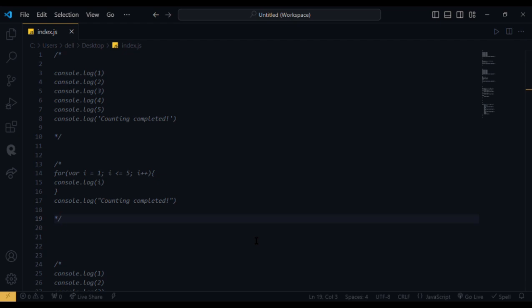First of all, let me give you an analogy so you understand how you use the for and the while loops. Let's say we want to get variables from 1 to 5.